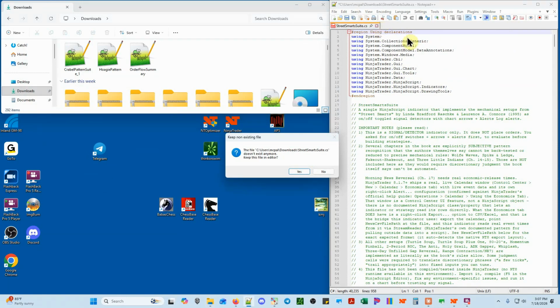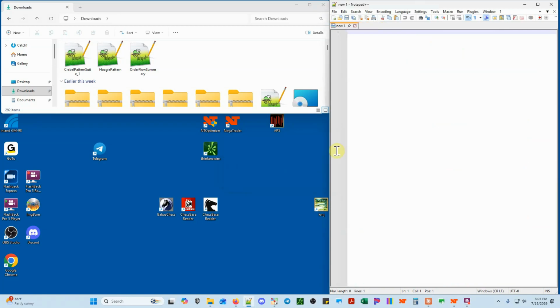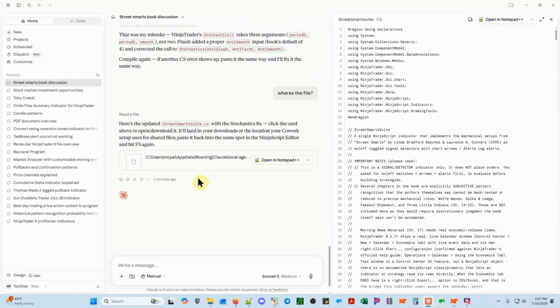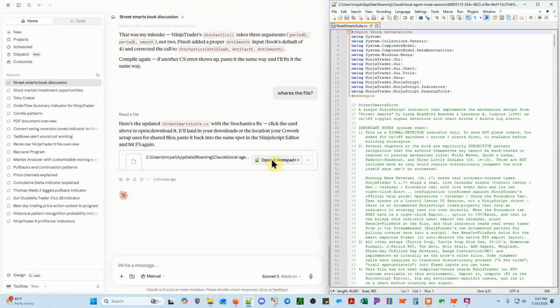After you delete it out of your folder, and I try to close it in Notepad, it says the file doesn't exist anymore. Keep the file in the editor? I go no, because you don't want any parts of that file that's in error. And now you go back to Claude and you click on that and you open it. Okay.